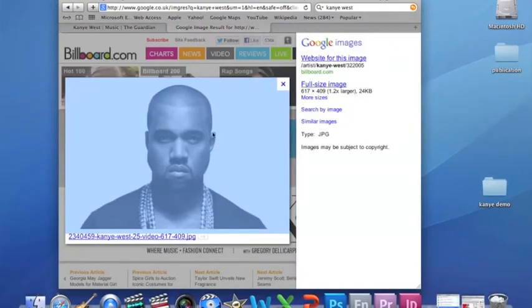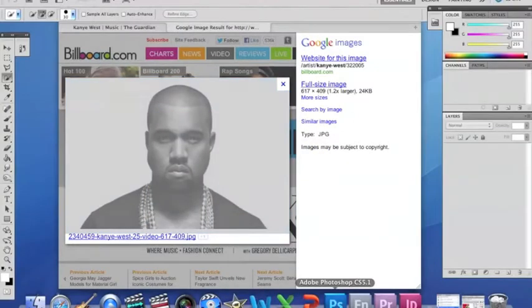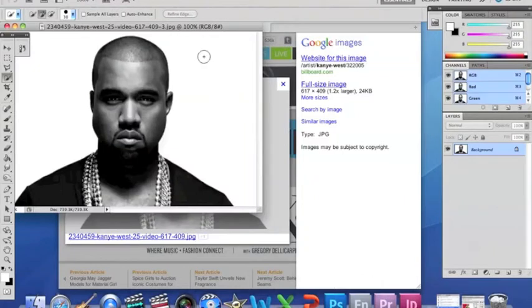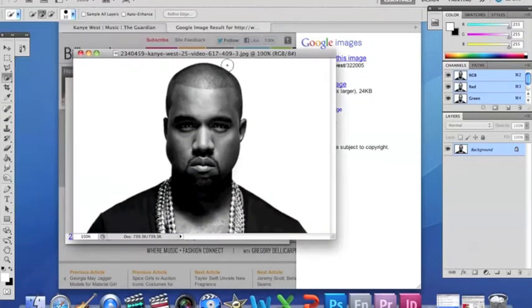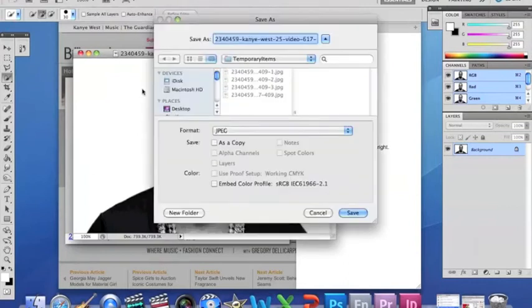Now I've chosen this image of Kanye West because it is a high contrast image. And what this means is that when I want to delete the background, I can easily select it. Because I have this image up at the moment, I will save this as a JPEG because I can have the white background.